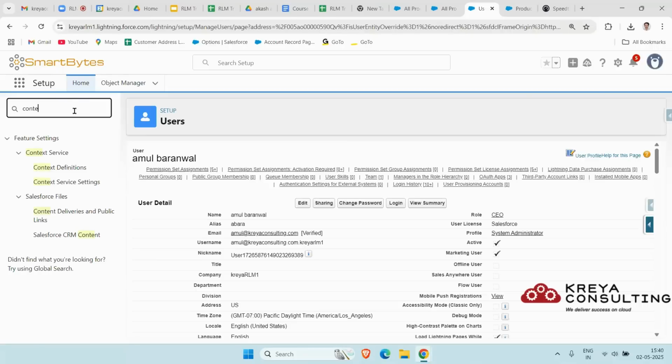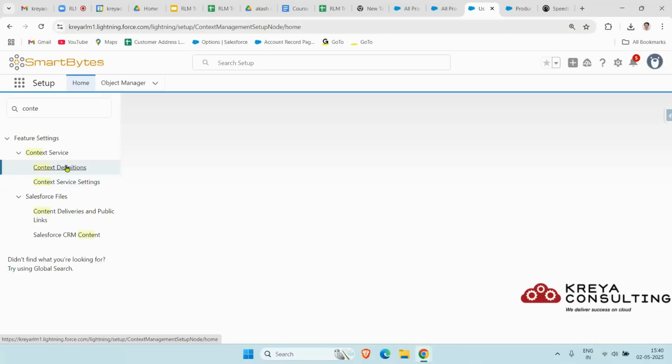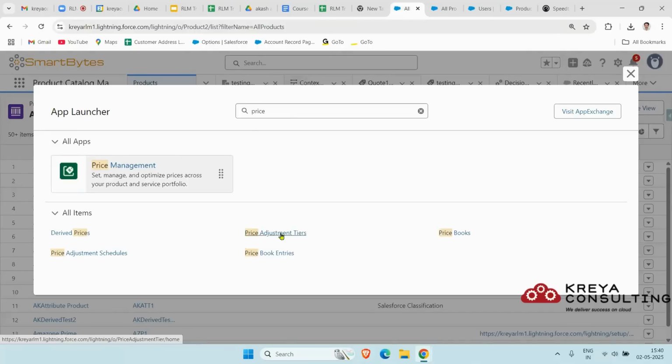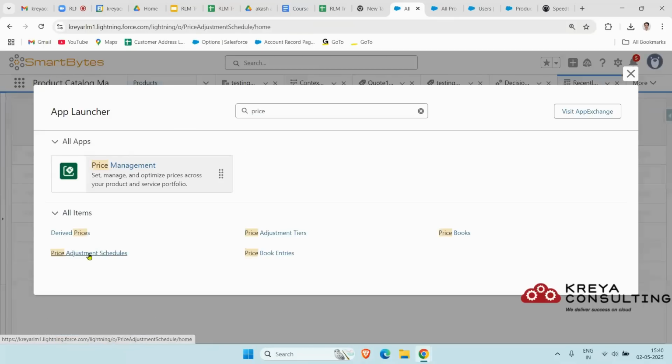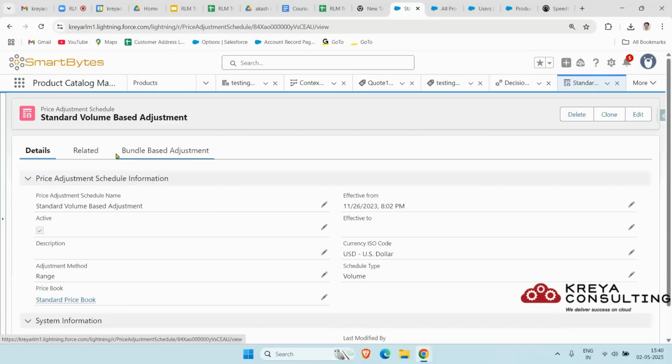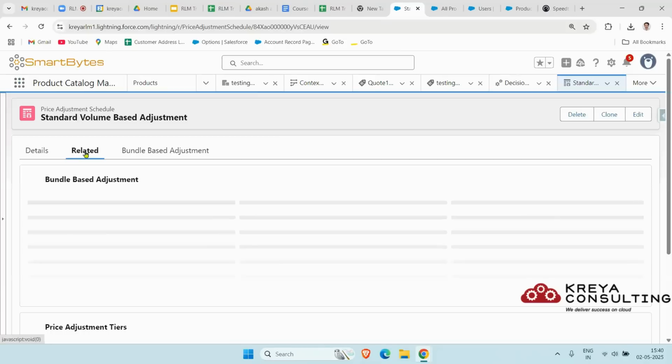One more overview I will give you about one thing. Before that, those two things you told, right? One was price adjustment tier and schedule. Are those like block price and discount schedule, or different? These are basically for discounting. Let's suppose you have volume-based discounting. You need to come to this particular object and create an entry here. When you create an entry, your volume discounting will be applied to that particular product.